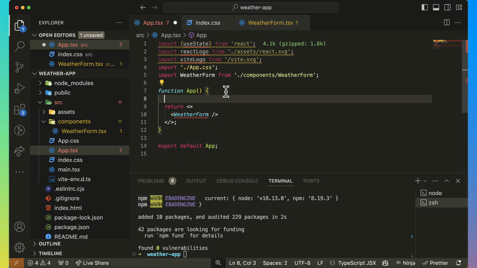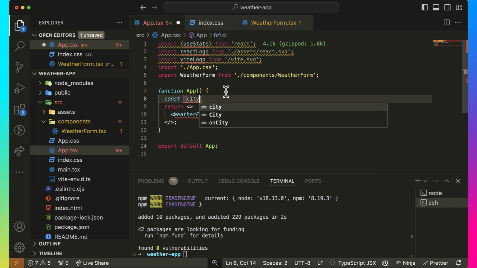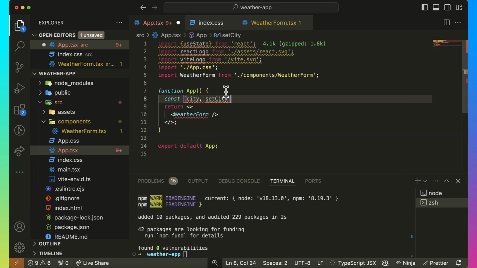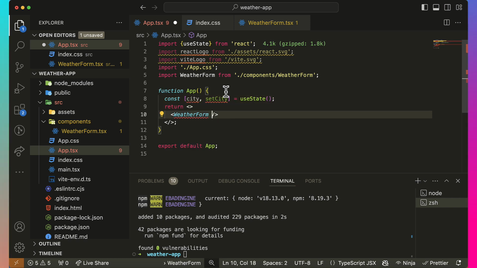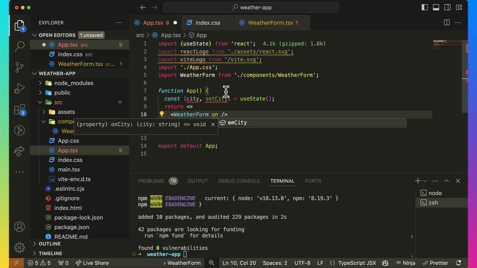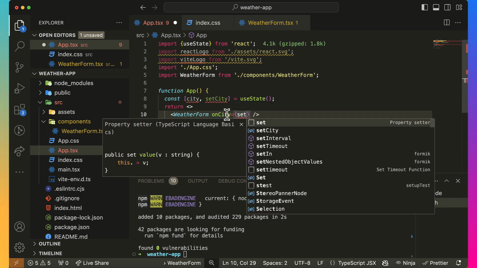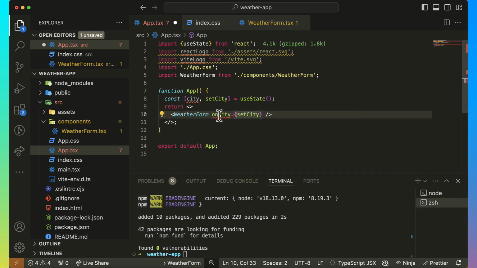Add the import, and then you're just going to add a state as well for city, and then set city as well, and then use state. The initial value is going to be empty string. Oh, actually, we'll just make the initial value undefined, and then we'll get our onCity event, and then we're just going to handle that with our set city.